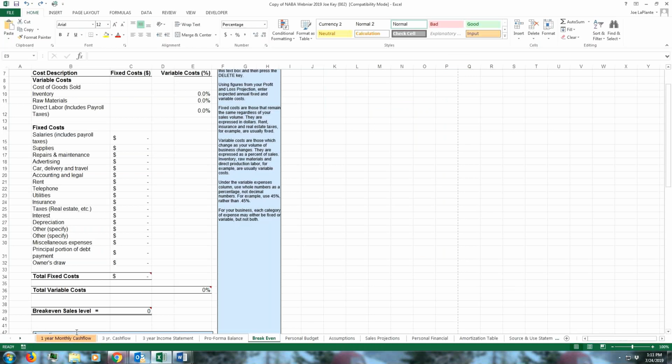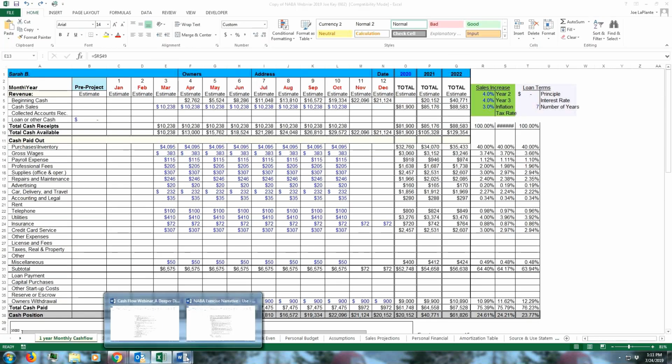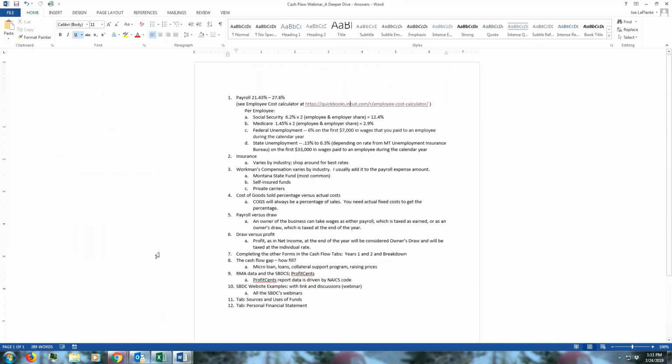So are there any questions on payroll versus draw? Excellent. And then another question was draw versus profit. And profit, it is net income at the end of the year the business has made, and that will be taxed. It will be considered owner's draw and taxed at the individual rate.